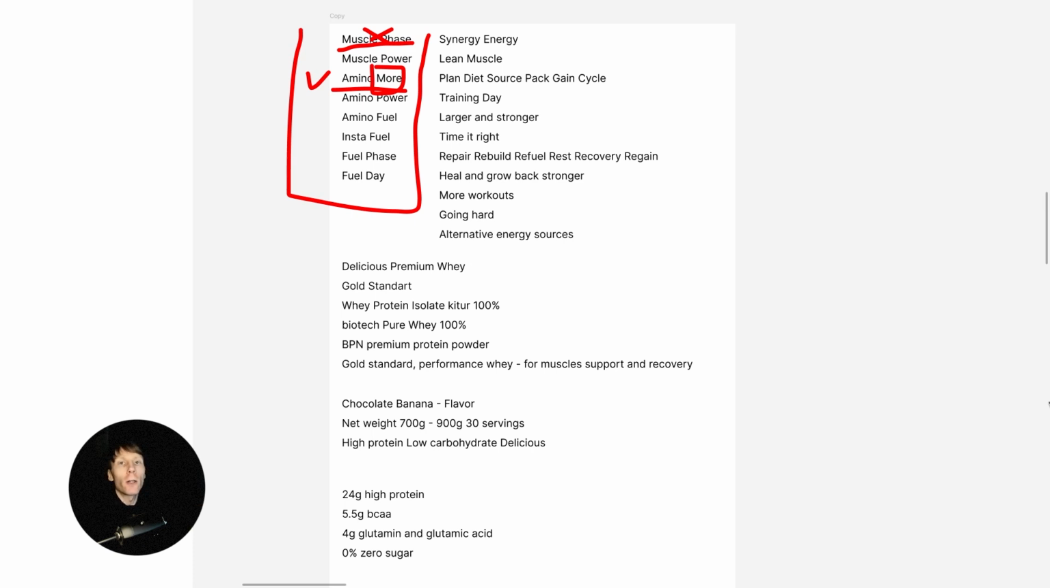Amino More. It's not something like Muscle Farm, new trend, harsh, in your face. It's Amino More. Again, my goal is to create something different. I also instantly knew that I'm going to use this. Repair, rebuild, refuel, rest, recovery, regain. Lots of benefits. I really like that.